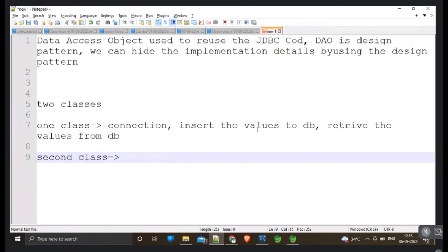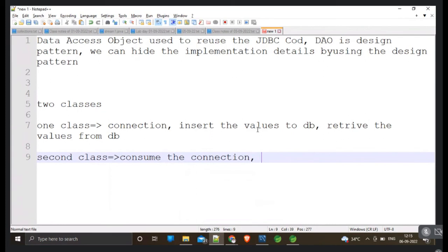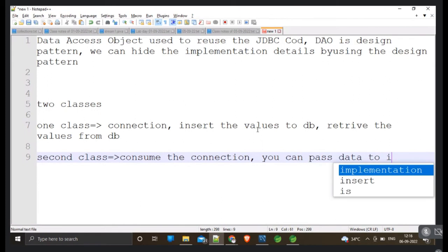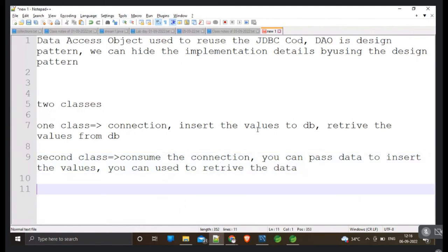In the second class, you can consume the connection. When you are consuming the connection, you can pass data to insert the values, and you can use it to retrieve the data. So these are the two different classes that we are going to create now.